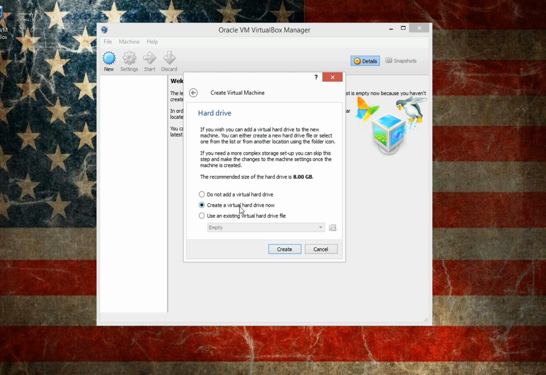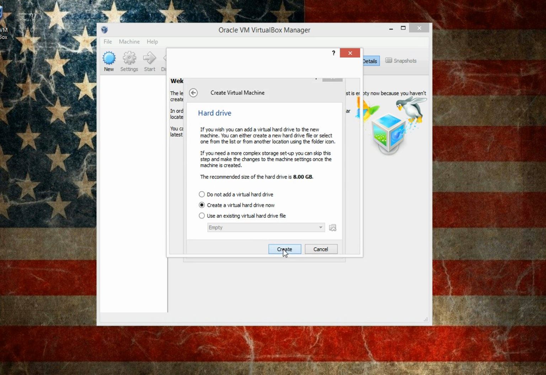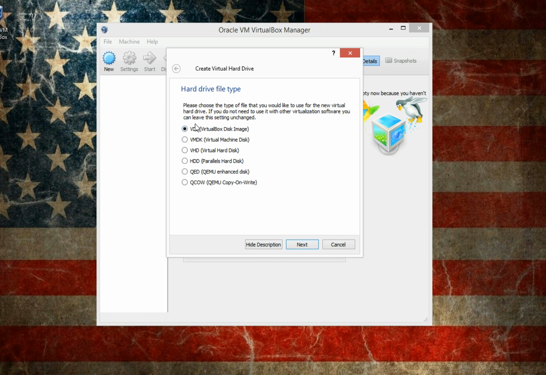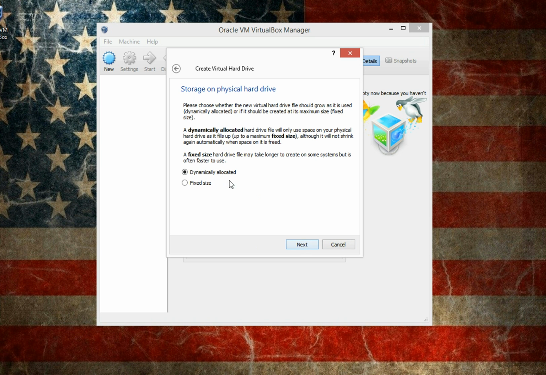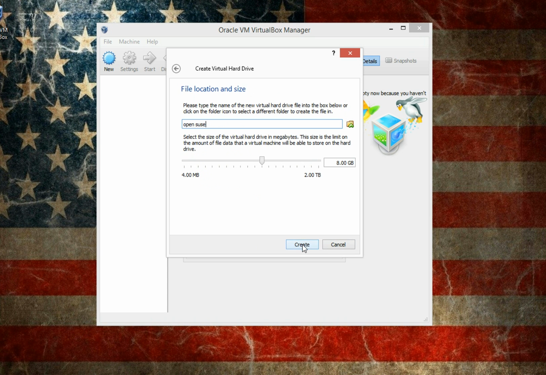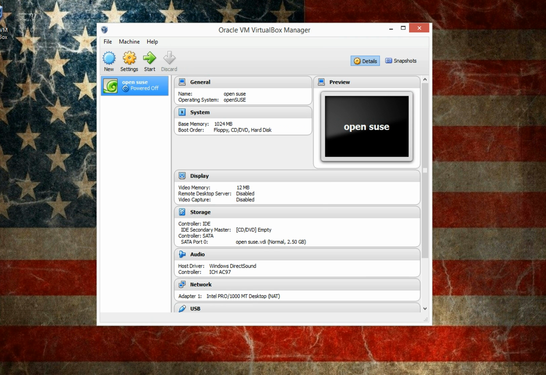Then I'll be creating a virtual hard drive now since I want to configure it right now. Go ahead and create. I'll be selecting the VDI virtual disk image, clicking next, and it will be dynamically allocated. And that would be limited to 2.5, I would say, just to keep it simple for the sake of this tutorial. Go ahead and click create. At this point, you have the actual shell created. So we're going to go ahead and click start.